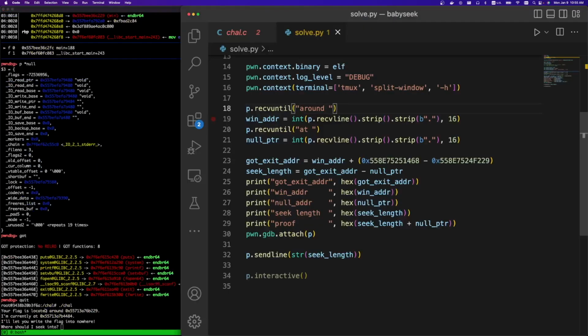So we can see first we're going to get where the flag is located. So this is the write-to-win function. Then it's going to read until at. It's going to give us the address of the null pointer. So from there we can calculate the exit address by just subtracting values. And I just do this from one instance. I get the address, and then I print it out here, and then I just subtract the two, so I can easily calculate that.